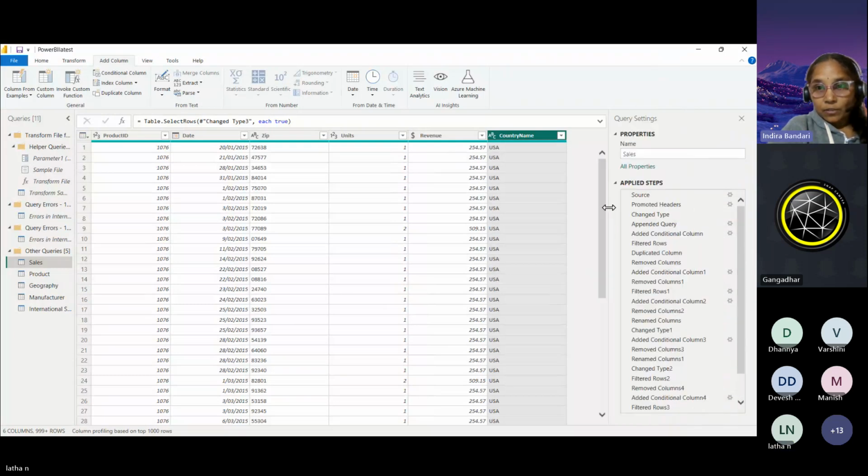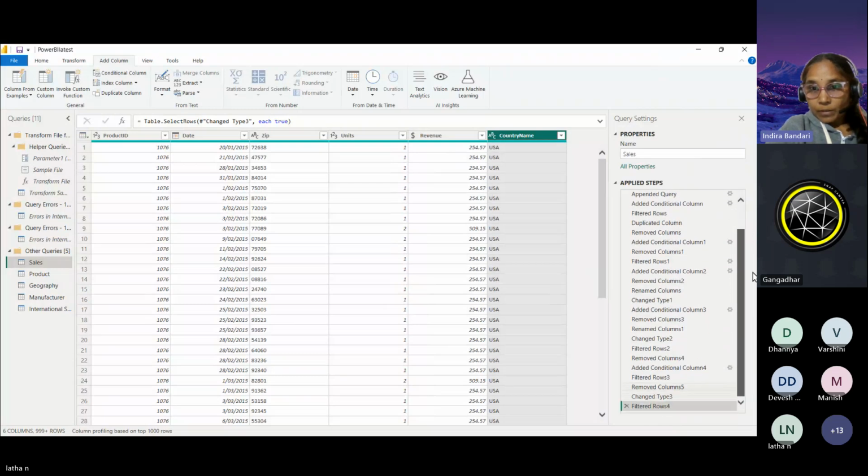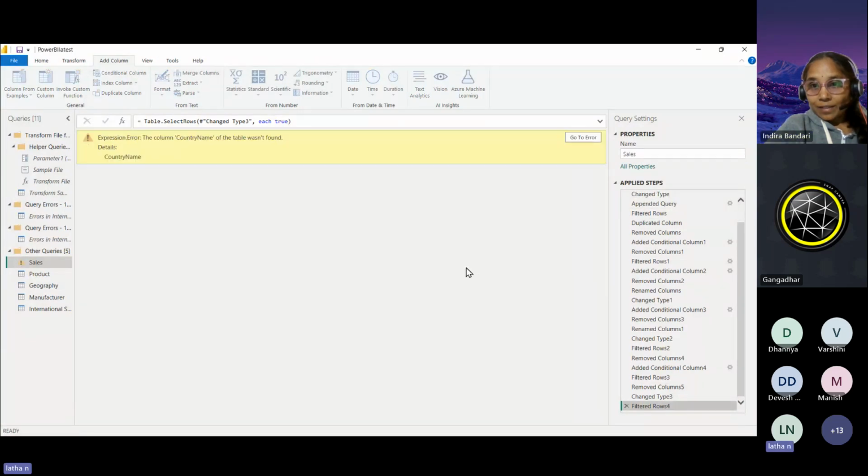Something is wrong. Can you show me your steps? Promoted headers, appended query, appended. Oh, you have added so many columns. Can you remove them all? No, don't remove the first one. Good. What do we do now? Start removing everything from there.